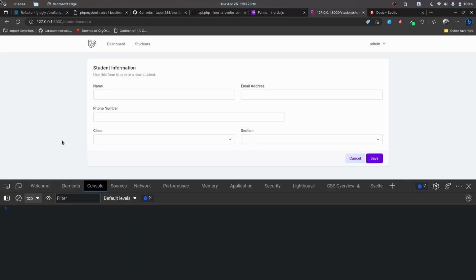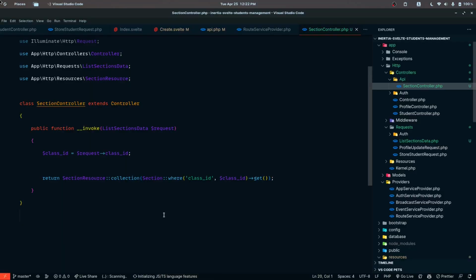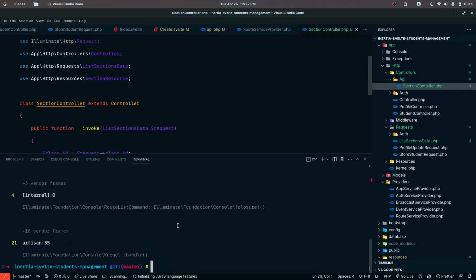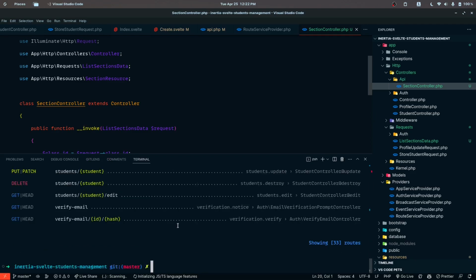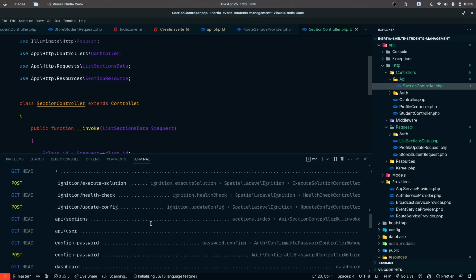Let's remove these and let's select a class. Okay, route API, and we are still getting that error. So I think what I also want to do here is run the php artisan route list command again, and let's try to look into this. So here we have API sections.index, which goes to API section controller invoke. So this thing is not being prefixed with the API dot.